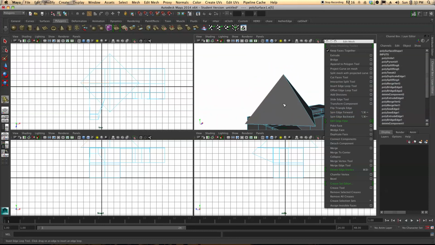So we're going to come up here to the, where is it? Split mesh. I have not been modeling in 2014 much, so a few of the tools have been moved around a little bit. Let me find it. I believe this might be it. No. Well, here's another interesting one. The cut faces tool.